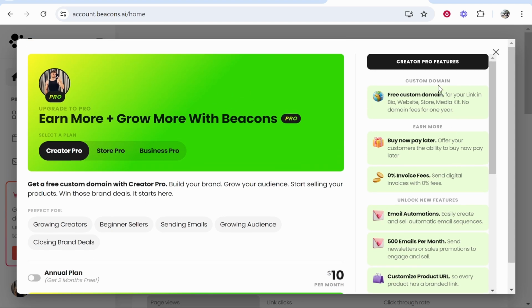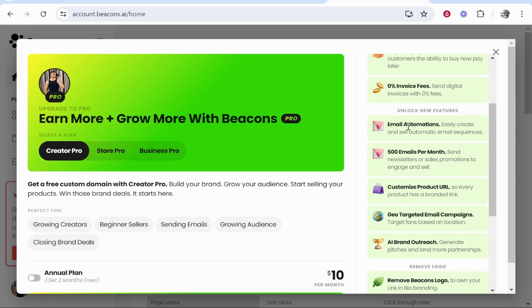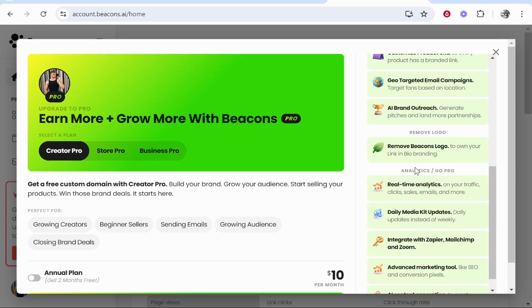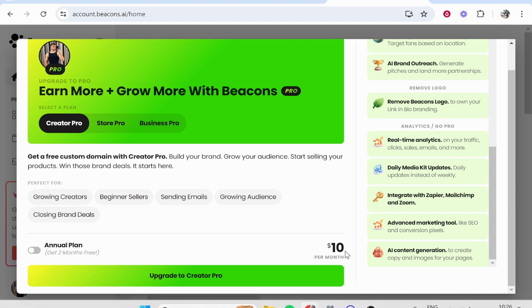And what that does is it gives us a free custom domain name. It allows us to gain access to buy now, pay later, 0% invoice fees. We can also create email automations. You can send up to 500 emails per month, and it removes the Beacons.ai logo. So I think it really is a win-win and a great plan to start on. I'm really doing it for the custom domain feature, so I can connect other domains or even use their free custom domain. So I'm going to pay $10 per month.